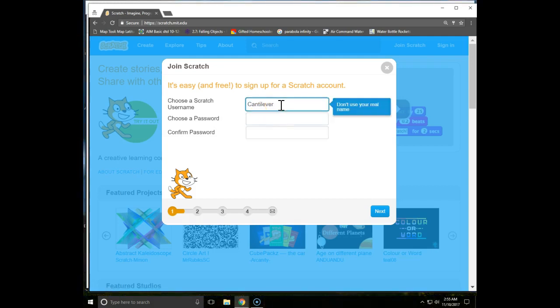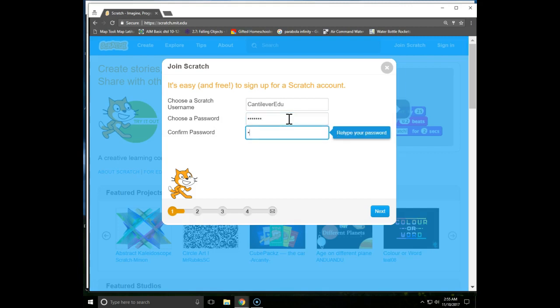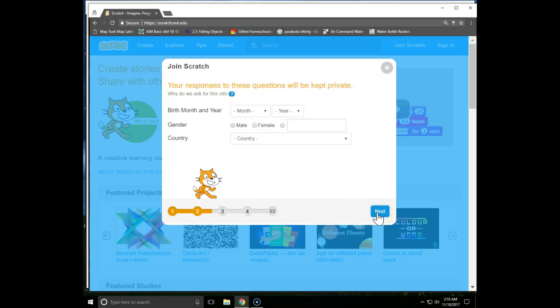Cantilever already exists. You need to select a password, write it down if you think you might forget it. You will need some email address to associate your account with.